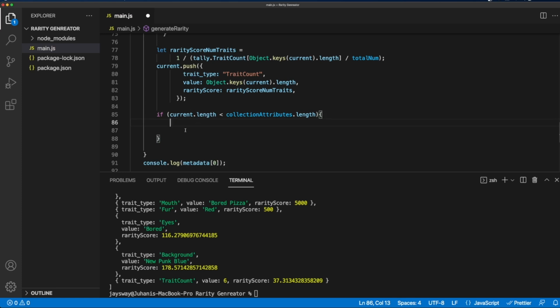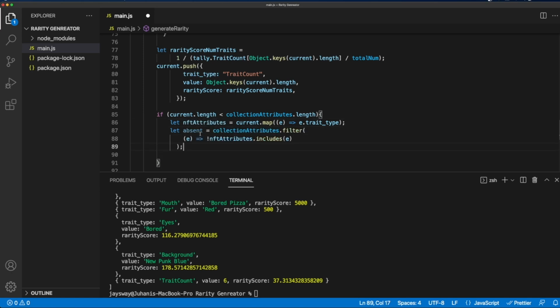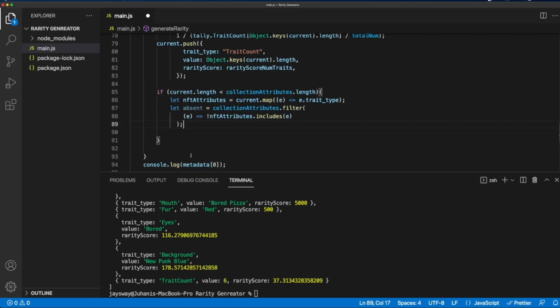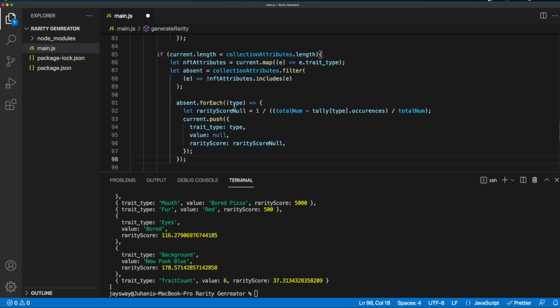So for our current NFT, we have to figure out the NFT attributes. So if we map through all the trait types, we get which trait types are present. And then we can do a little filter function to figure out which ones are actually absent from the actual collection's attributes. In this case, like I said, it should be the earring. And now that we have that in check, for each of the attributes we're missing, we can do absent forEach, get the rarity score of null.